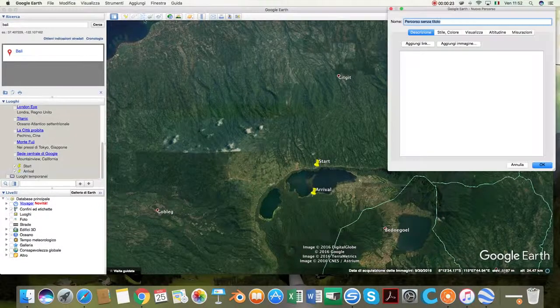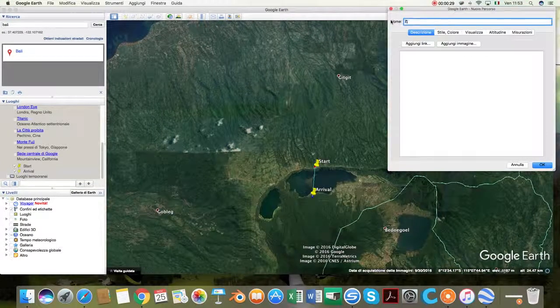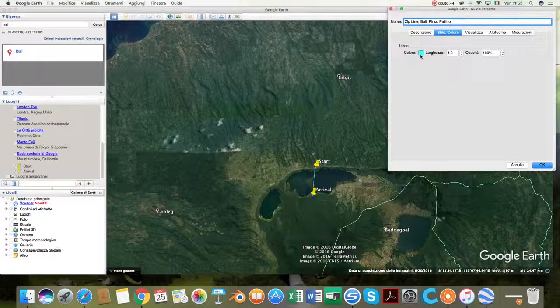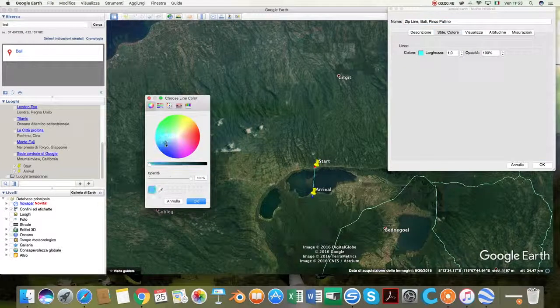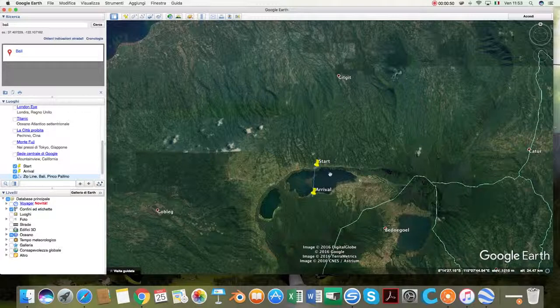Use this tool to connect the points. It's your zip line. Please put also the name of the location and your name. You can change the color here. Okay, it's done. This is your zip line.